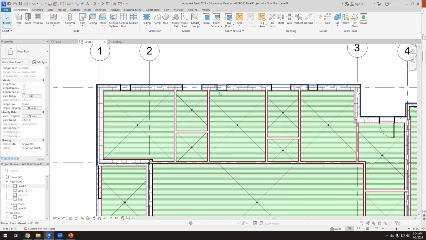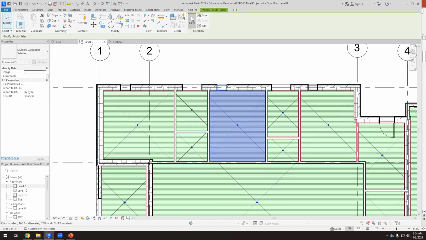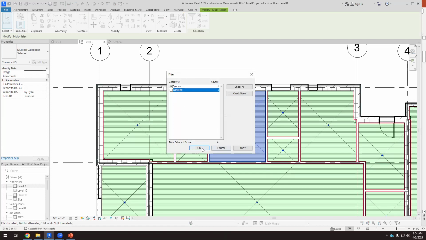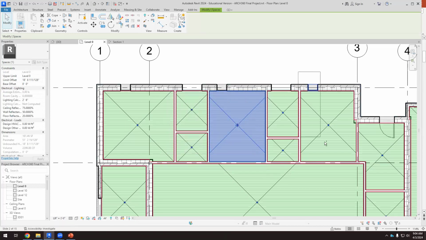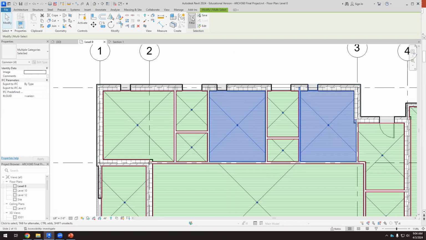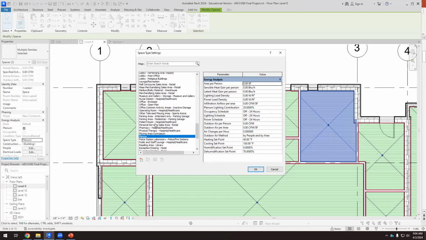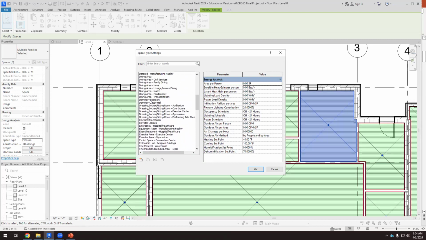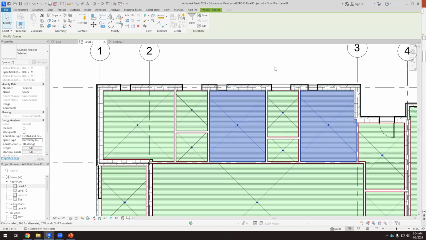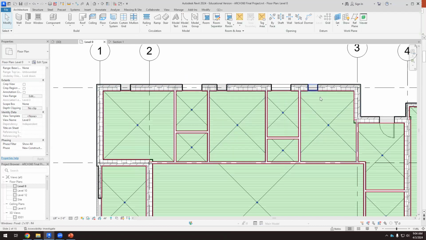So we can select all the bedrooms. Okay, so if I select this bedroom, and keep selecting spaces. Okay, so I have selected all the bedrooms. So we have bedroom 1, 2, and 3. I can go to the space type. So the space type is dorm. Dormitory bedroom. Okay. So now these three spaces would be dormitory bedrooms.